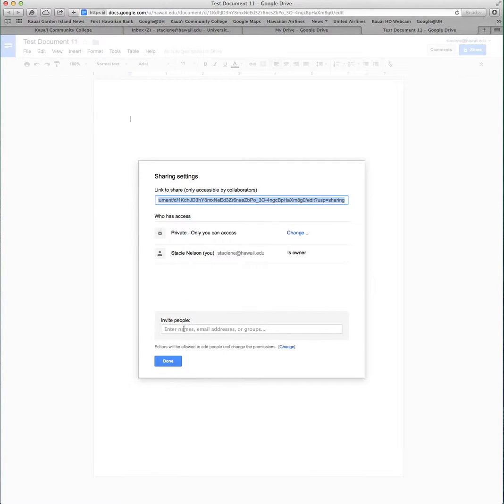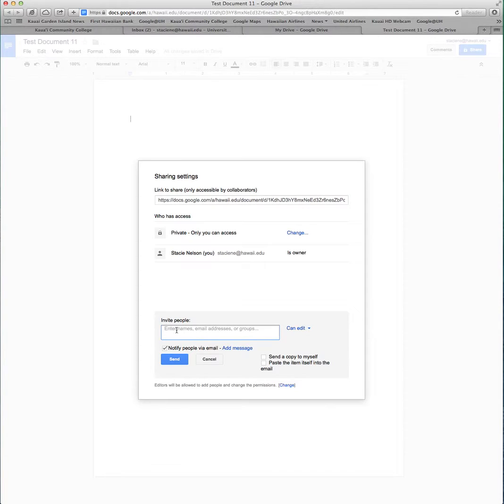Okay, so now I can come down here to where it says Invite People, and I can enter people's names. So if I was going to give myself access, for example, I can go ahead and select my name, and over here is where I tell it what kind of security or what level of sharing I want. You can select Can Edit, Can Comment, or Can View. I would suggest that you at least say Can Comment, so I can make comments to your document.